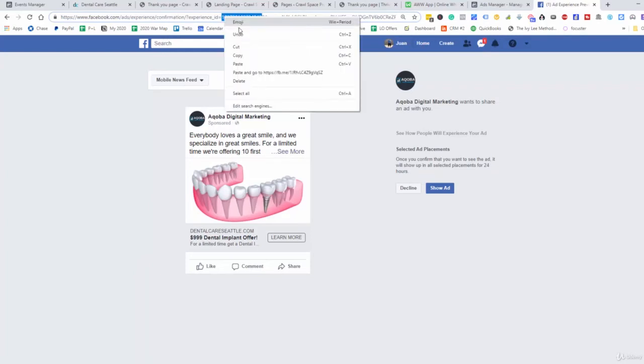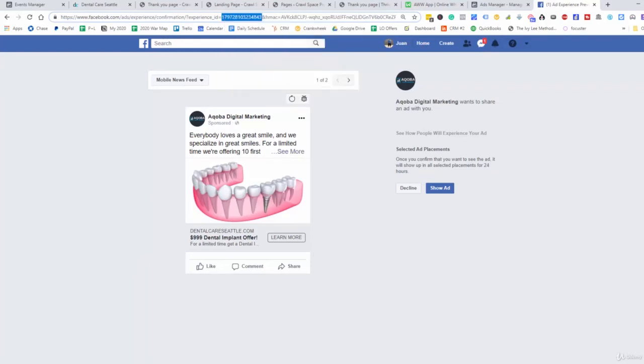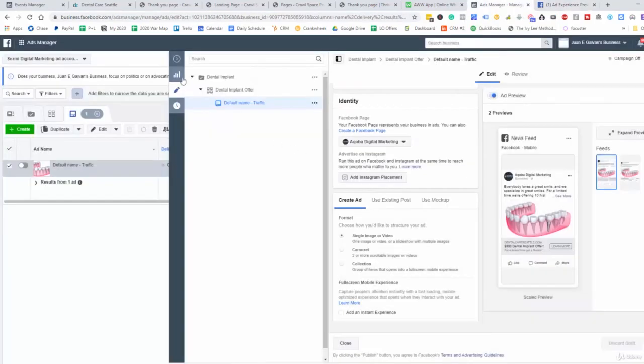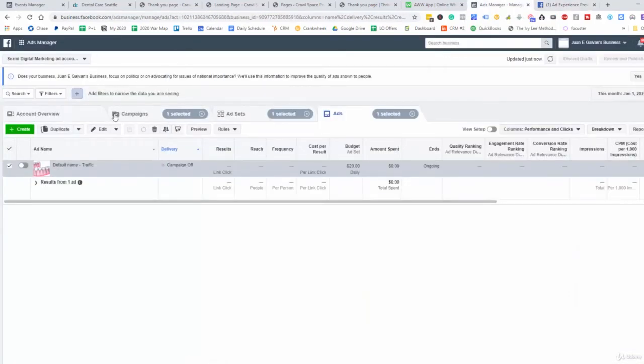Okay, going to copy that right there. And so now let's go back over here, and then what we want to do is take this exact ad here and then turn this into an actual engagement campaign.